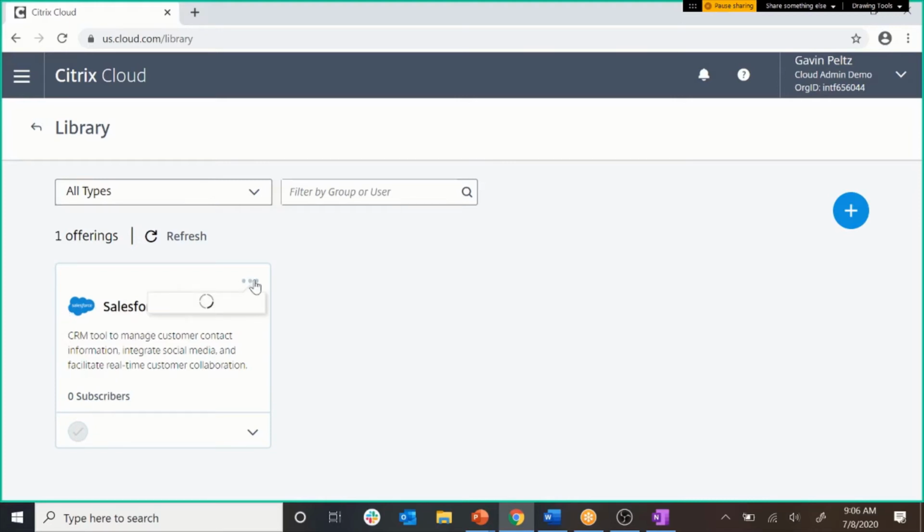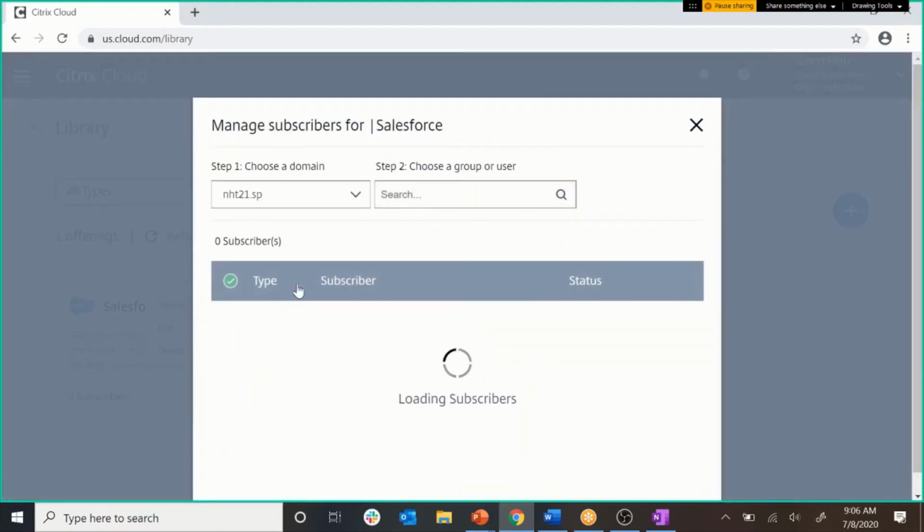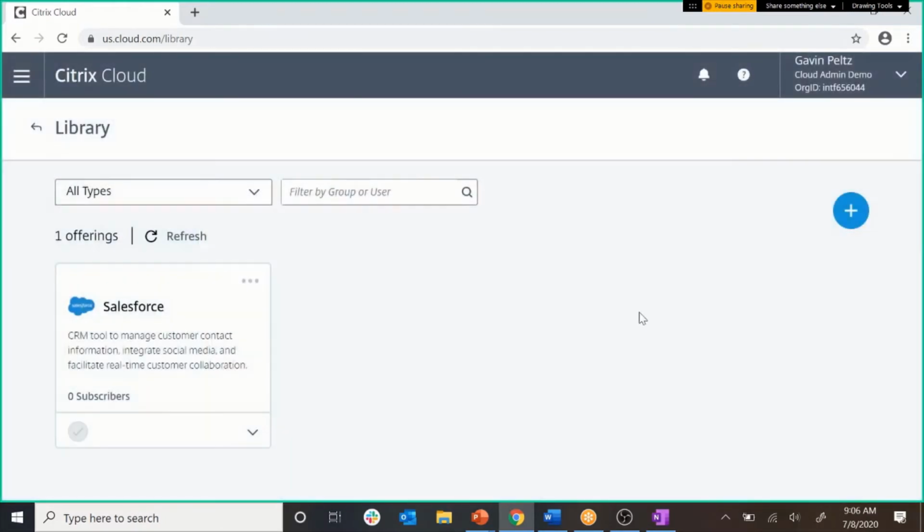And to add a subscriber, it's quite simple. All you have to do is click the three dots, manage subscribers, and then you can actually choose a domain and then choose a group or a user, and they'll be almost instantaneously added to that SaaS application.